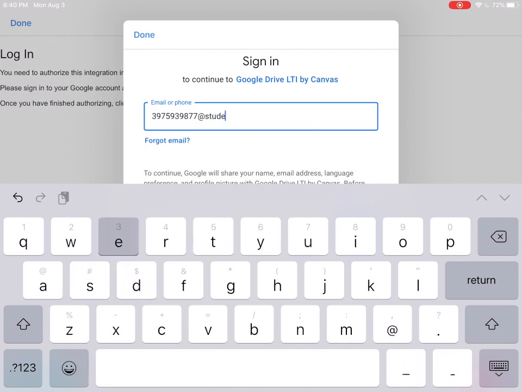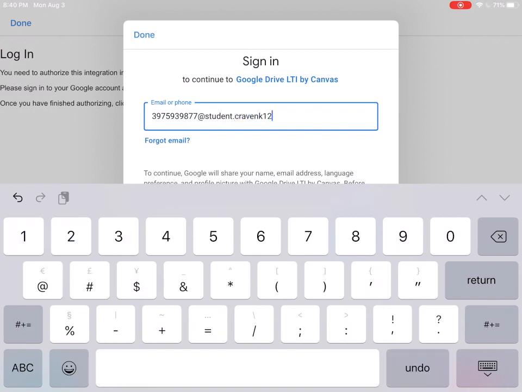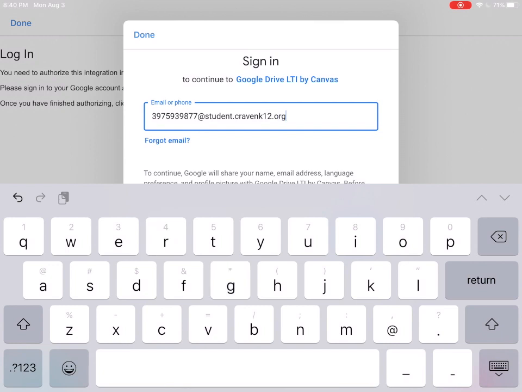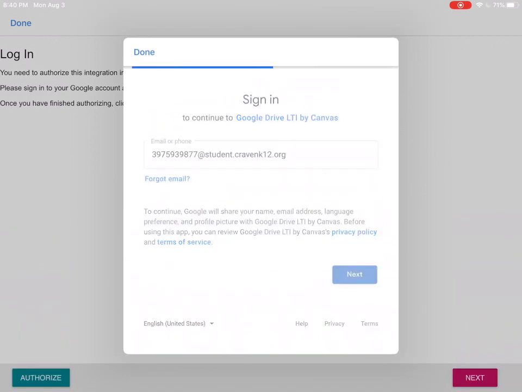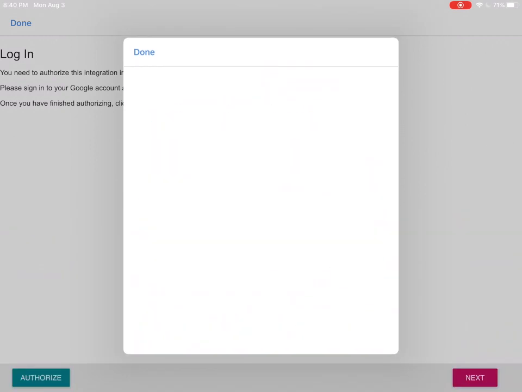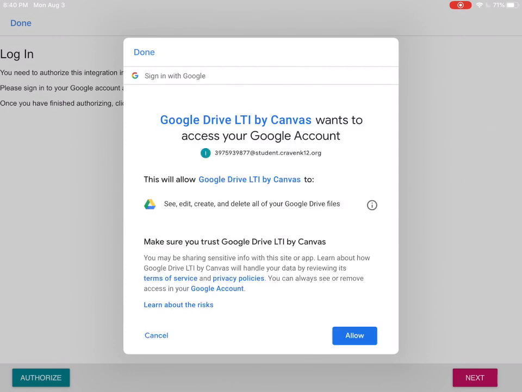So student.craven, it would help if I hit the C, k12.org. Okay, so I've got that. I'm going to click next. And hopefully I can get this to authorize.